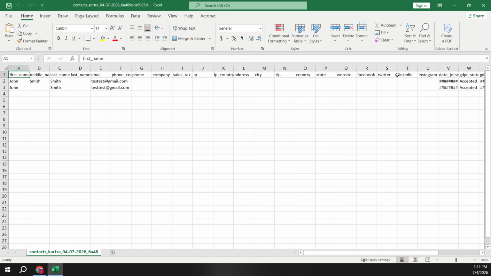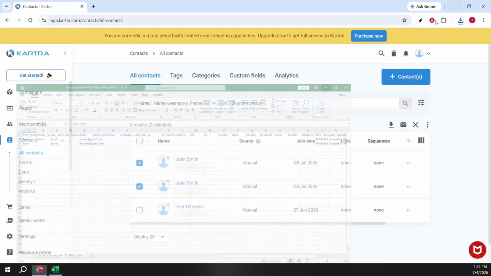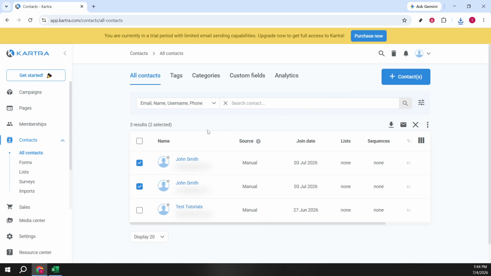Keep in mind that contact data is sensitive. Store the file securely, share it only with authorized team members, and delete old exports you no longer need. That's it. Your Kartra contacts are now exported and ready to use.